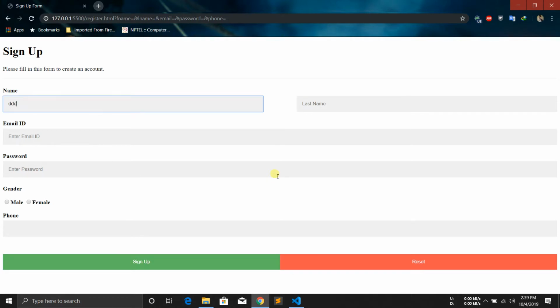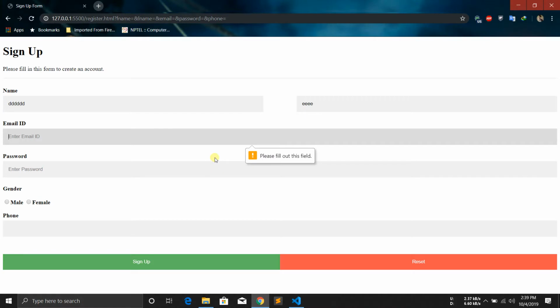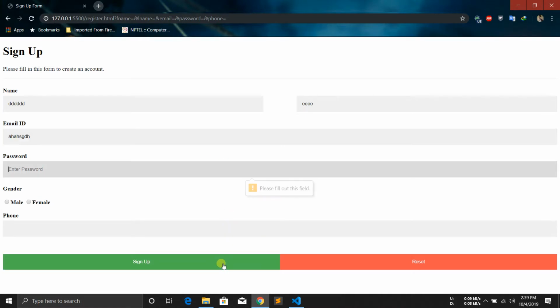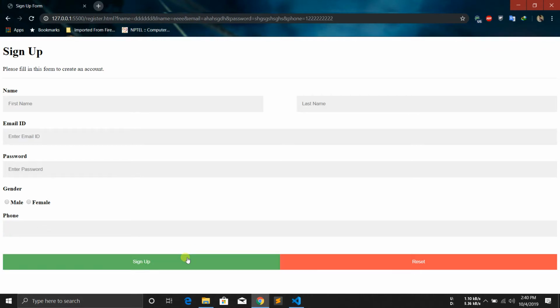For example, I fill first name and click the sign up button. Again it will say fill last name also. I fill last name, it will say to enter email also. Now if I enter email like this and click sign up, it will say to enter password also. So now I gave password. Now in phone we have kept validation, so it will not take a wrong value. Now if you give a correct value, it will be taken. But we haven't done anything further, so it's not going anywhere yet.